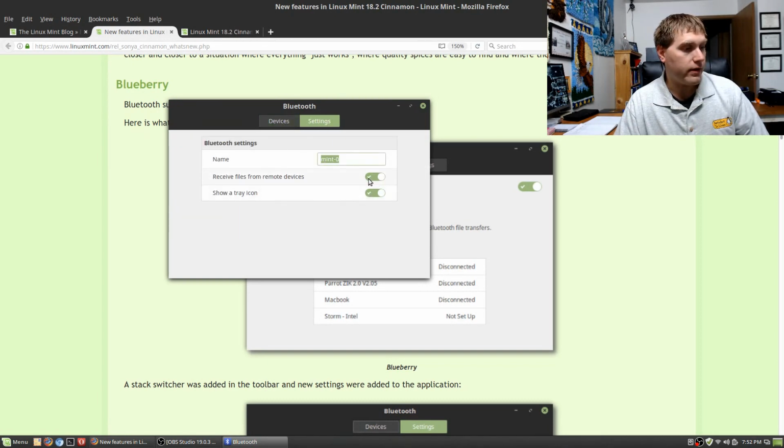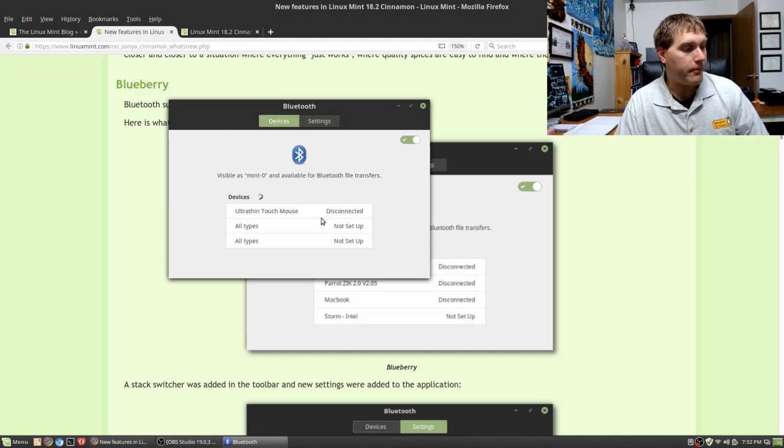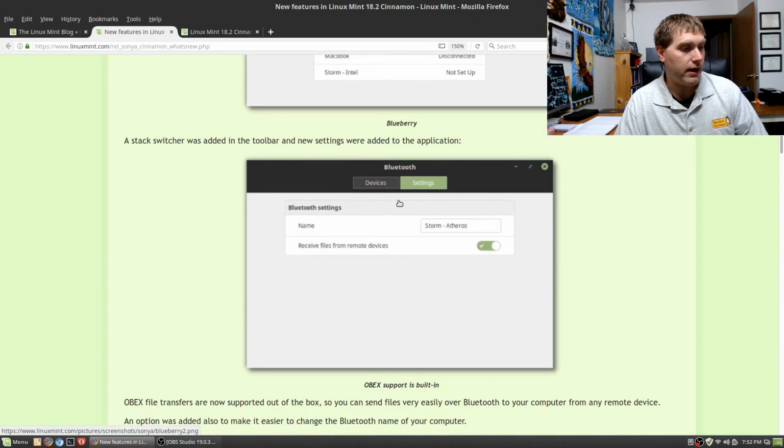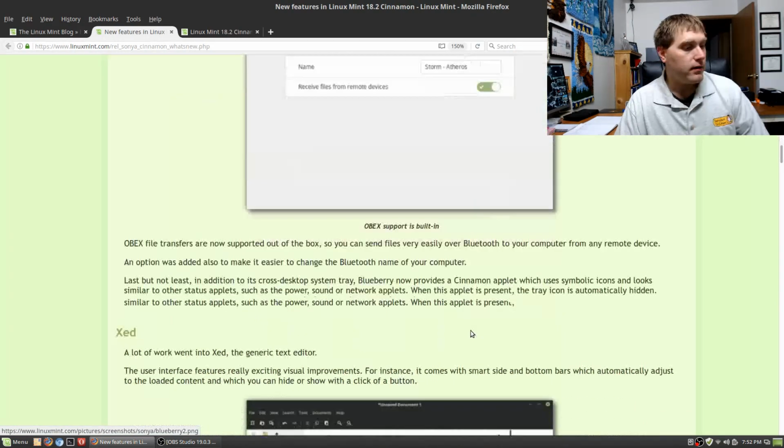our settings over here. We can show the system tray. We can receive files from remote devices. So there is actually a Bluetooth file sharing application on Cinnamon as well. And if you have multiple things set up, then you will get a nice stacking tool here. They highlight it down here just to show you how this guy works on your settings.